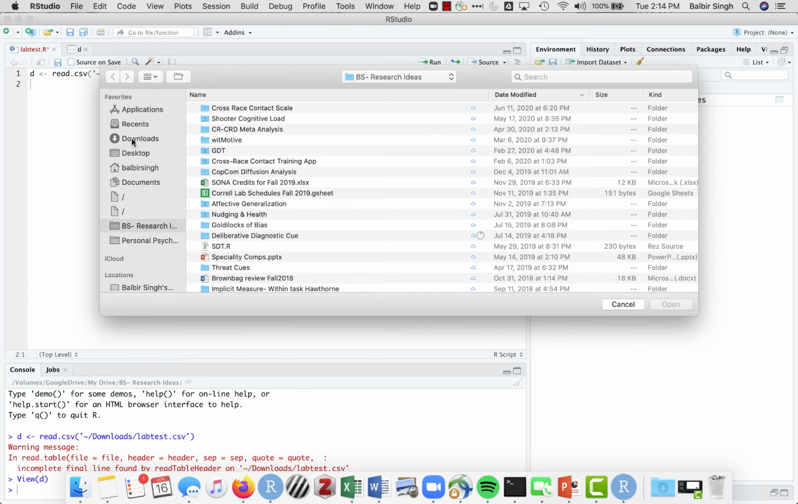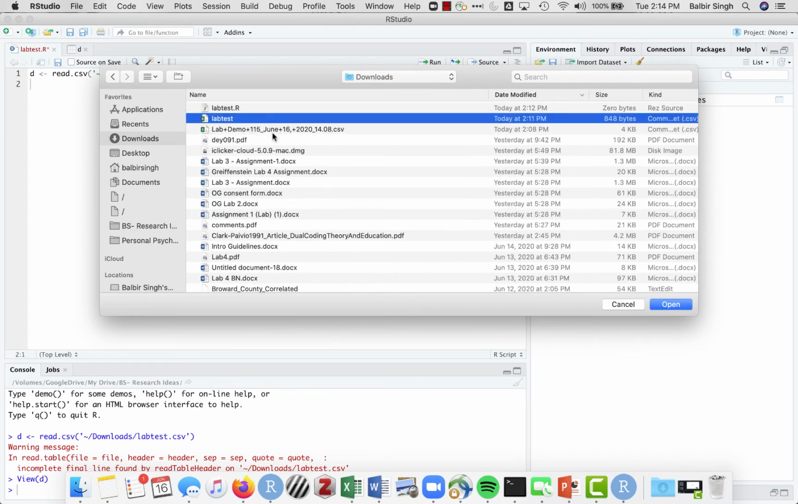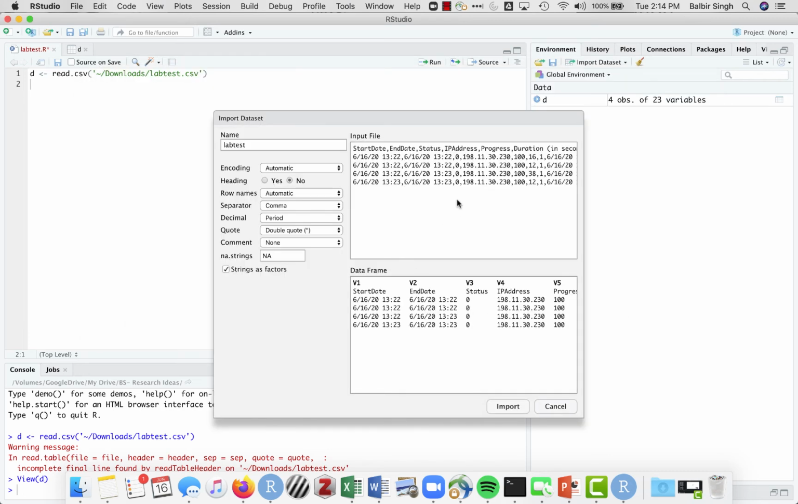And then I'm going to go find it. Here is that lab test. And I'd highly recommend reading through because you can notice here down in the data frame, it shows you a preview of what's going on. The top line says V1, V2, V3, V4. That's not how we want this data set to work. We want it to know that we have a heading.